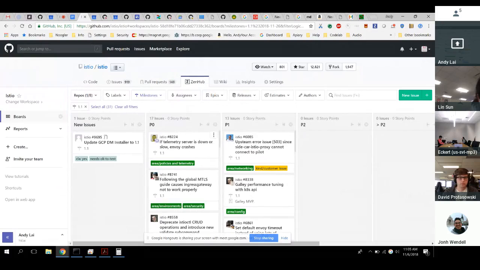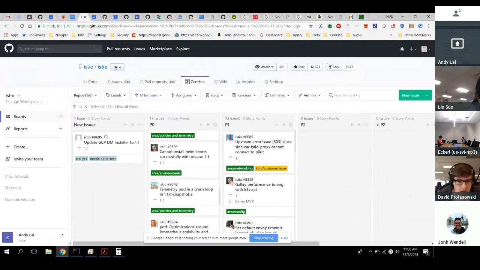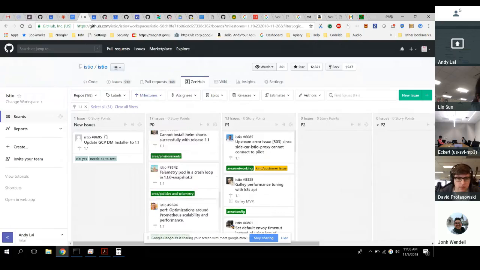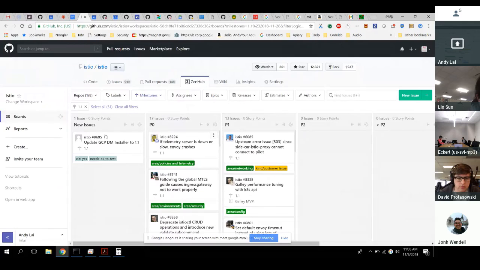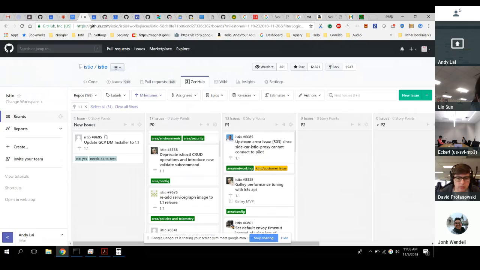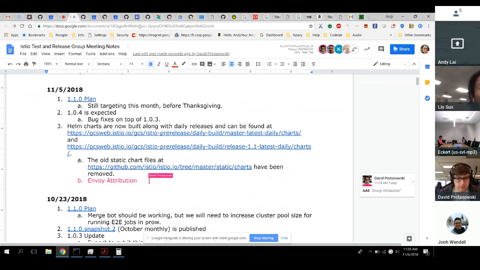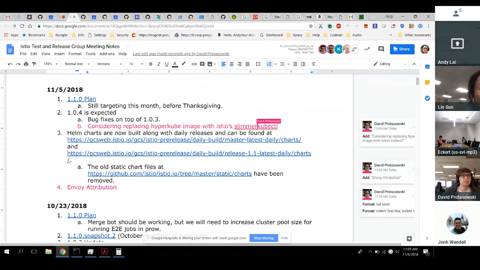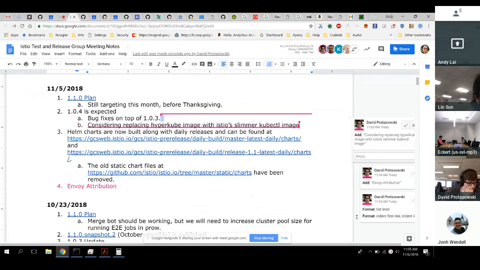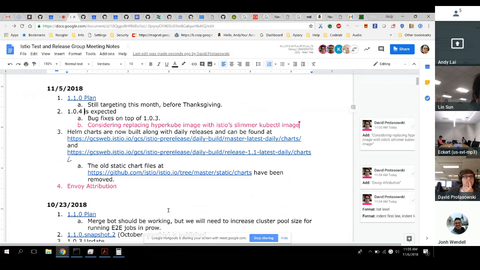Right, we still have around 17 P0 items. If you are looking to contribute, feel free to take a look at any of these. But it's possible that we may not be able to get to every single P0 in these 2 weeks, and we may end up triaging some of these to 1.2. Any questions about 1.1? Okay.